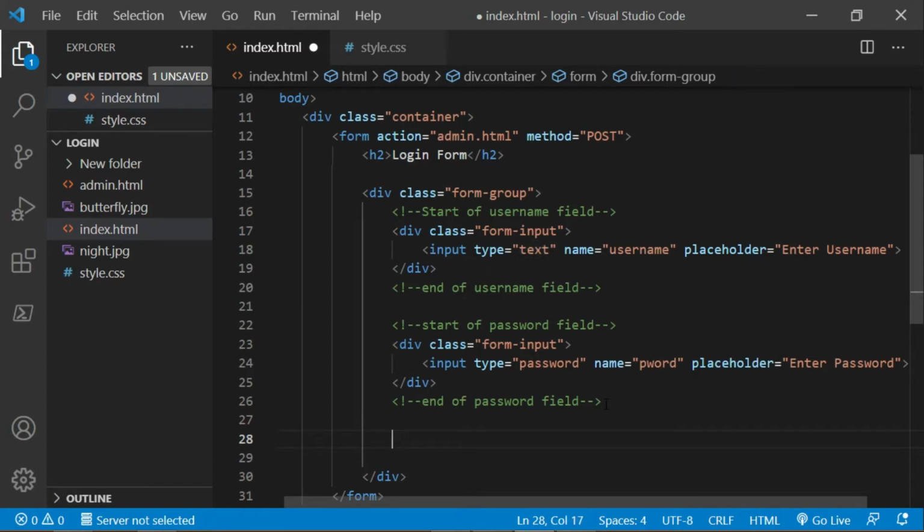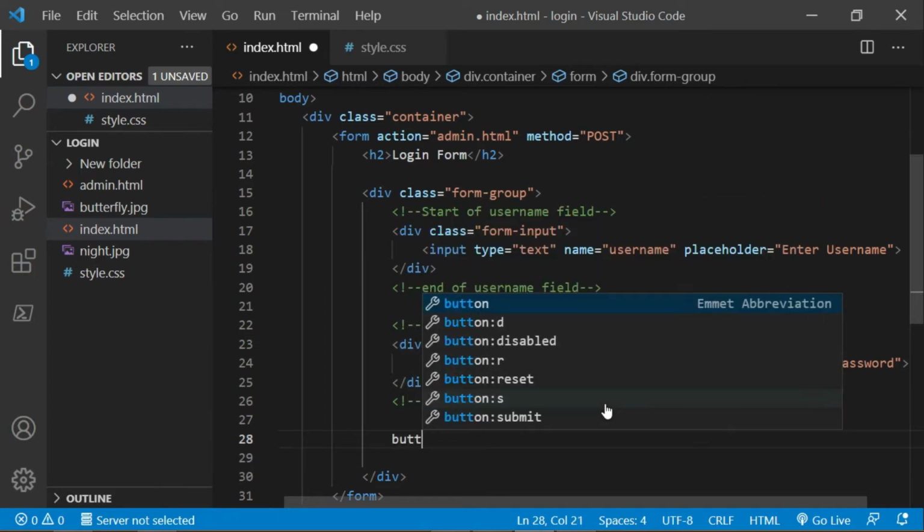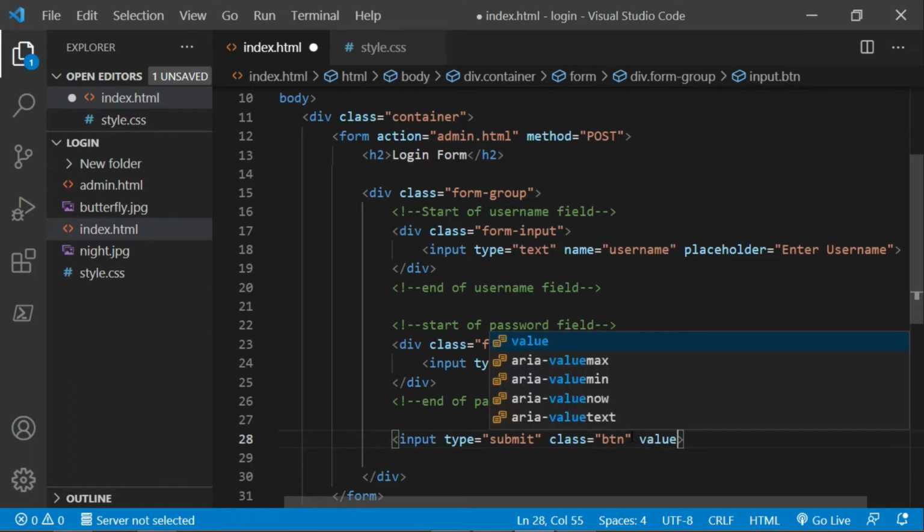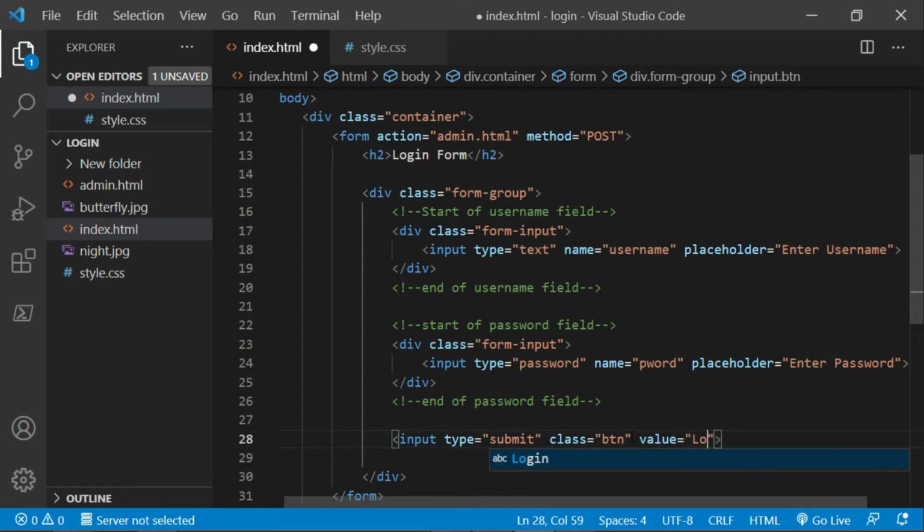So to create the submit button, I can use the button tag, or I will just use the input tag, and the type will be submit. Then I'll give it a class of btn. Then I'll give it a value of login. So here by default the button will have a value of login.